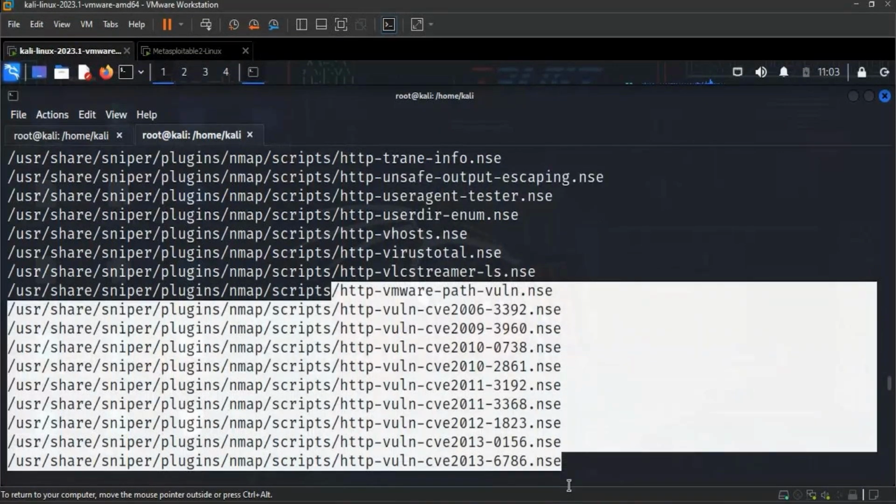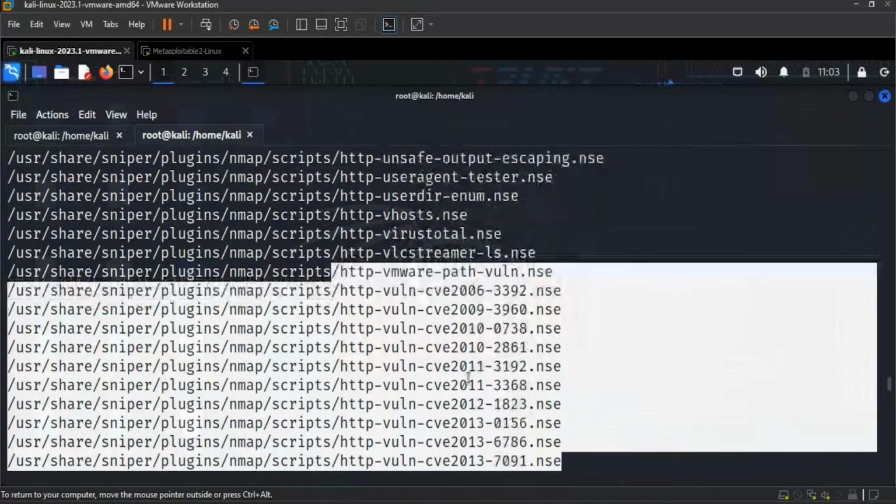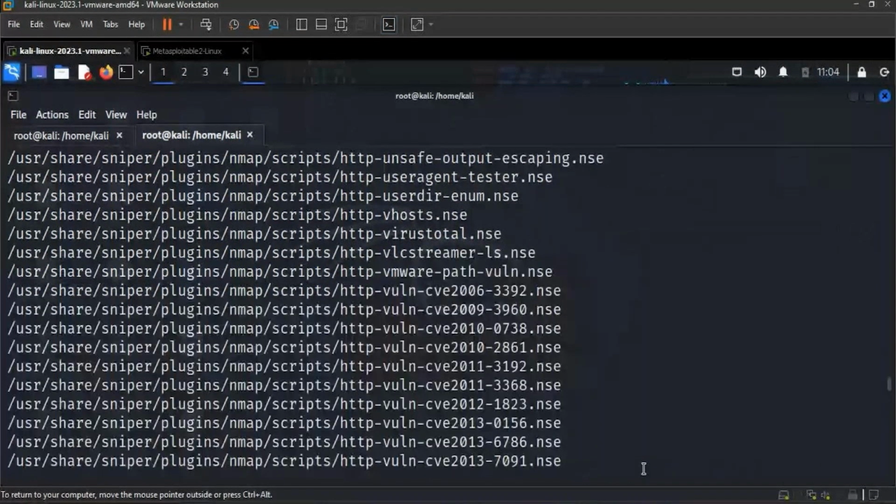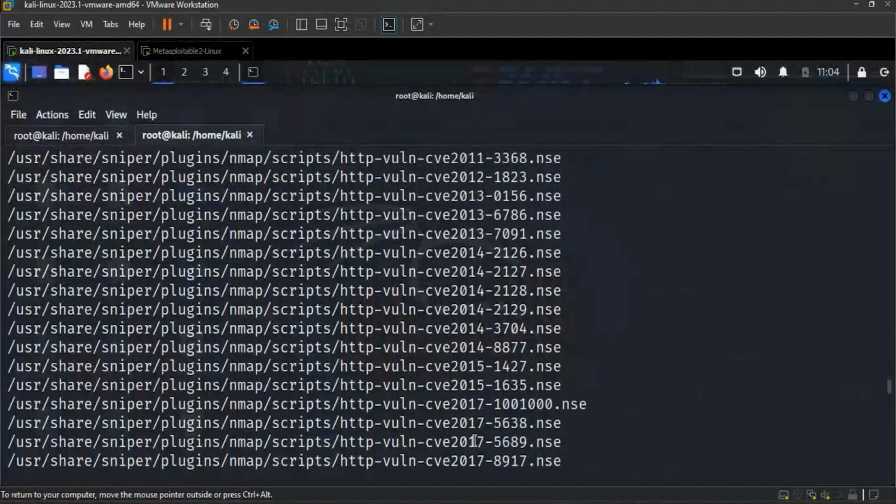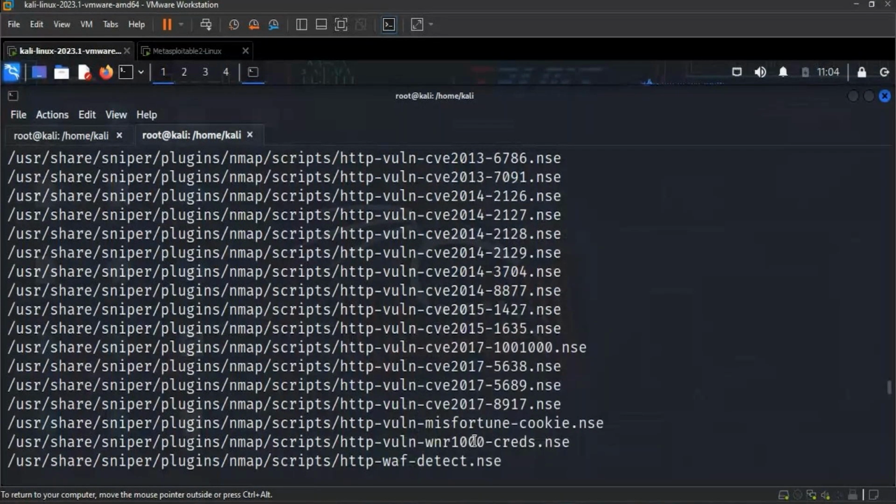So nmap will execute these scripts for the target, and then it will tell you if the target is vulnerable to these exploits or not, these CVEs. So there are multiple CVEs written, right? 2006, 9, 13, 12, 11, 15, 17. These CVEs and their proof of concept codes are there. They will get executed against the target, right? And then nmap will tell you the output that yes, the target is vulnerable, or no, the target is not vulnerable to these exploits.